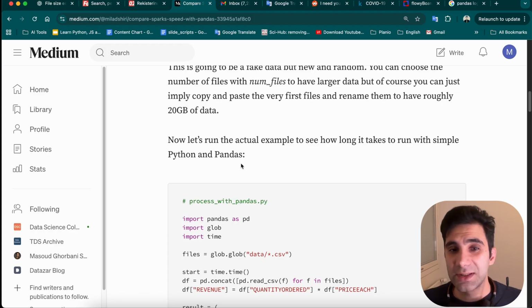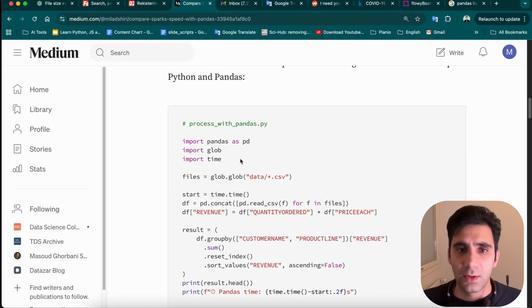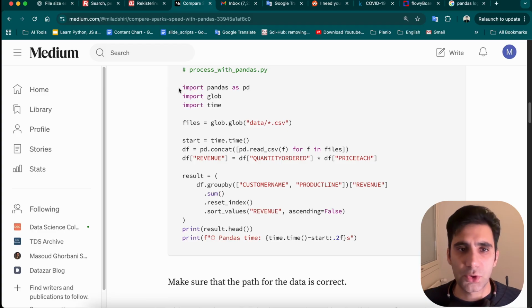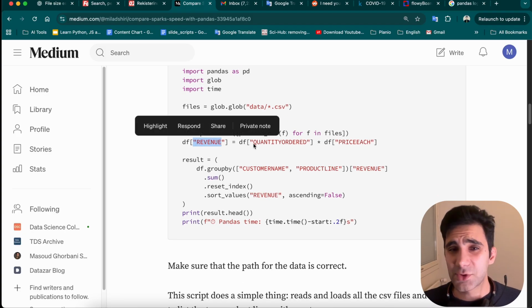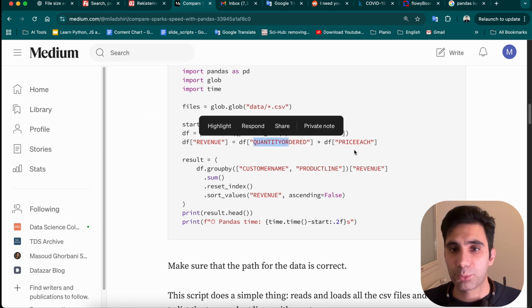Now it's time to actually test our example. Here I have this code in Pandas. Basically what it does is read all the data from that folder and then try to add a new column, revenue, which is the quantity multiplied by price.